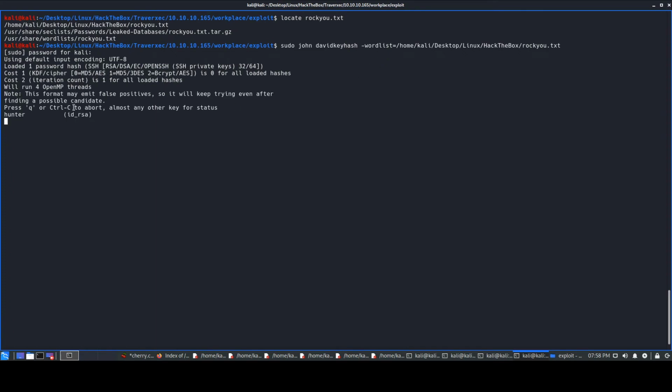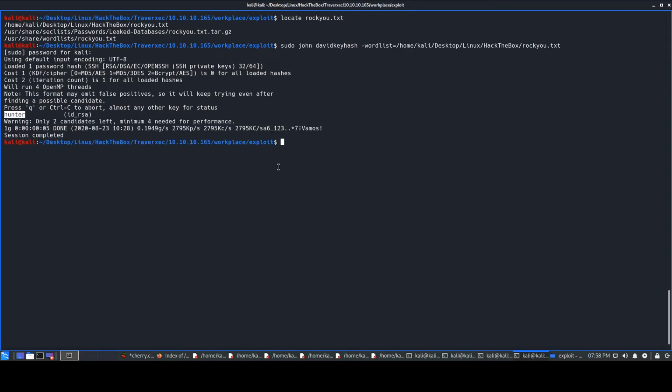It will take some time to run, and if we see over here, we already have the password, that is Hunter. So Hunter is the password for the SSH key. So what we can do is just paste it.